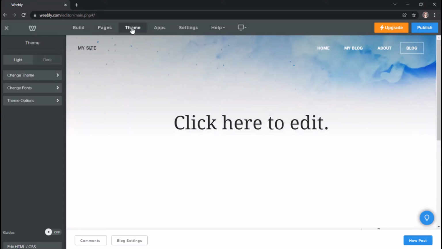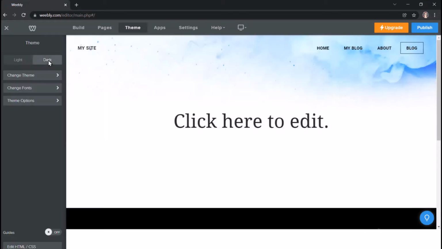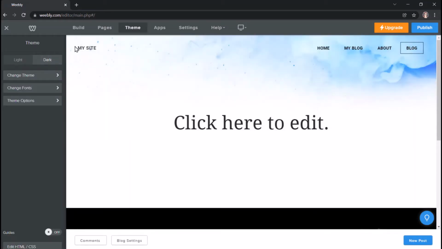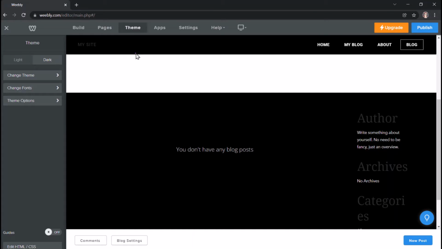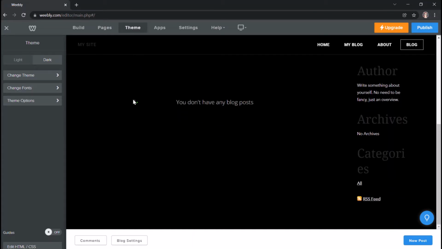So the next menu icon has to do with the actual theme that we chose. So we already chose a theme, but we do have a couple things we can do to customize it. So right now it is a light theme. If we click where it says dark, you see it changed our menu to black font instead of white. And then if we scroll down, that menu bar does turn black. So that is just one thing it does.